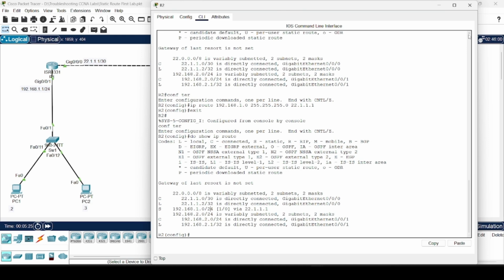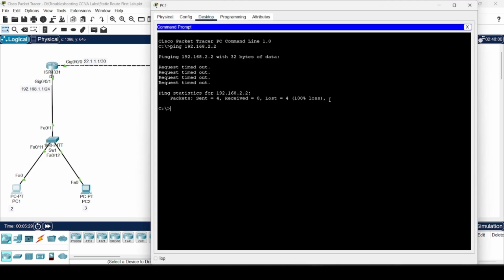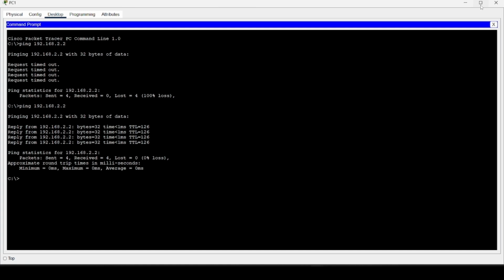Okay. So let's check whether they are pinging or not from PC1 to PC3. Then ping. It's done. It's fixed.